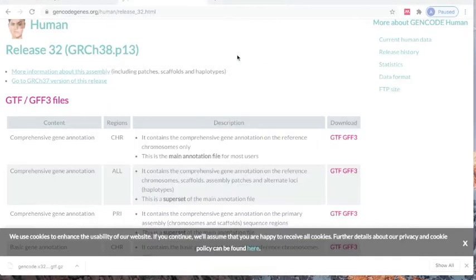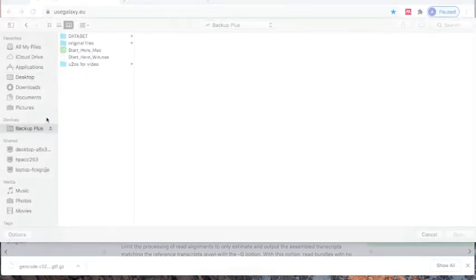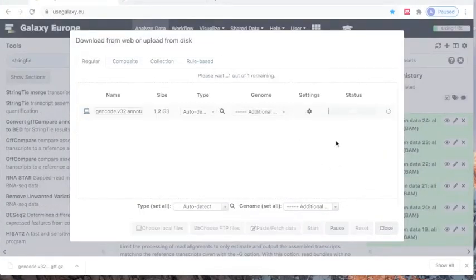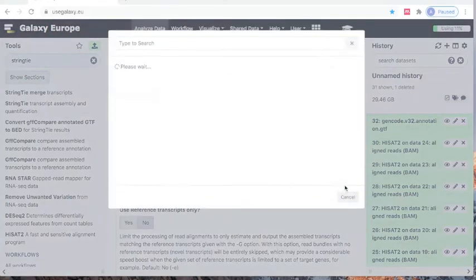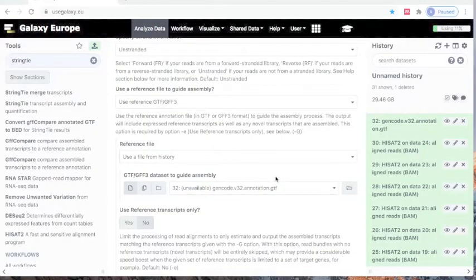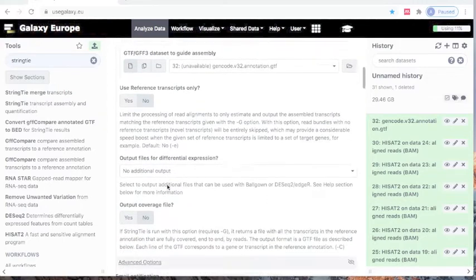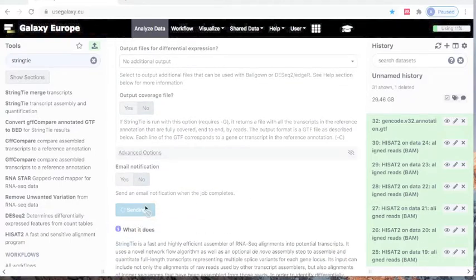Okay, so now we can proceed to upload it. This will take a little bit of time because it's 1.2 gigabytes. The upload of the reference file just finished, so we can select it here. Use a file from history. You select GENCODE version 32. Use reference transcripts only: select no. Just leave everything as default and then press execute.